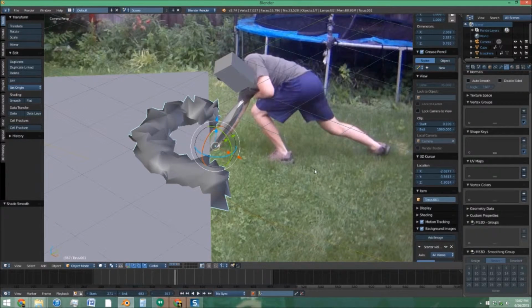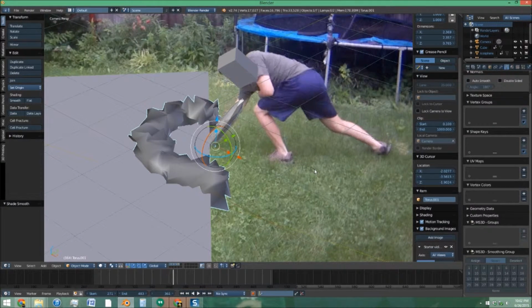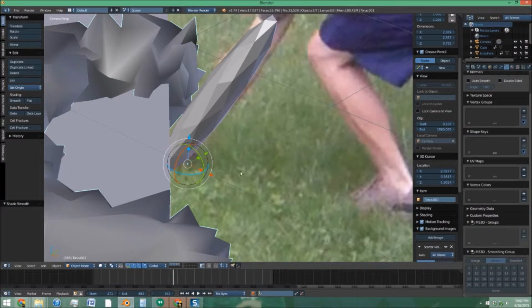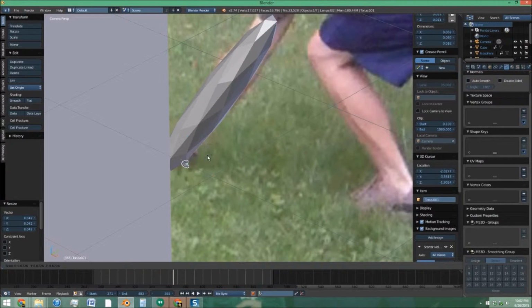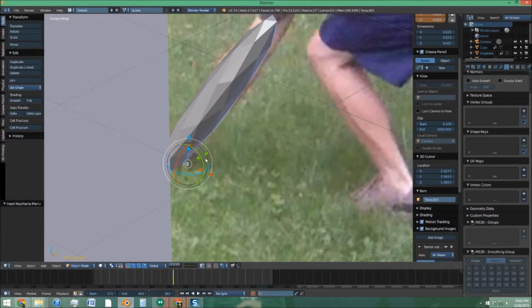Alright, so we need to go to the frame right where the fist touches the ground. That would be on that frame. Scale all the way down. Set keyframes for location and scaling. Advance about 10 frames.